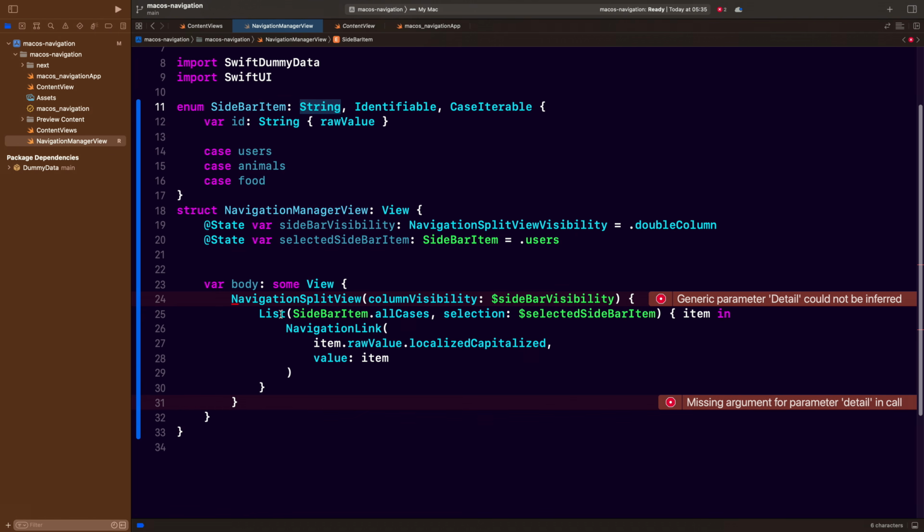So you'll see here that we have all the cases that are being iterated through, and then we're going to pass that item in, and we're going to actually provide it a navigation link, which will trigger navigation split view to actually update with the item selected. So it will be listing out each of those sidebar items. You select it, and this selection property will actually keep that item highlighted.